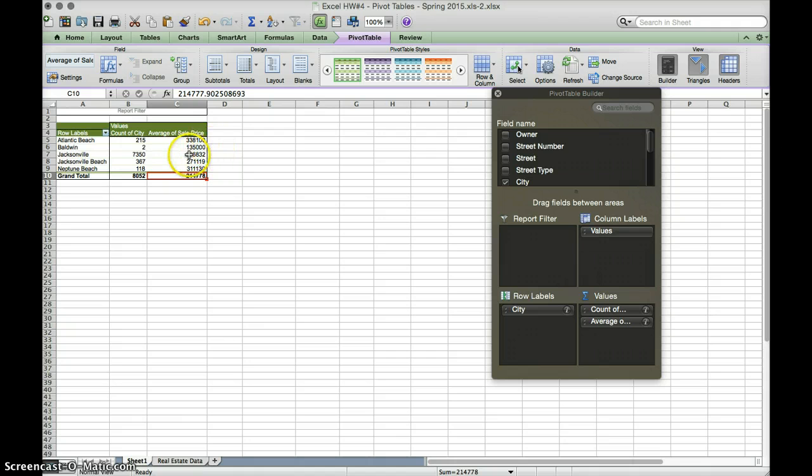All right. So here you have the average sale price for each city, along with the number of houses sold in those cities, and then at the bottom here you have the grand total of houses, and now you have the sum of all the averages for each city. And that is the answer to question number 1.